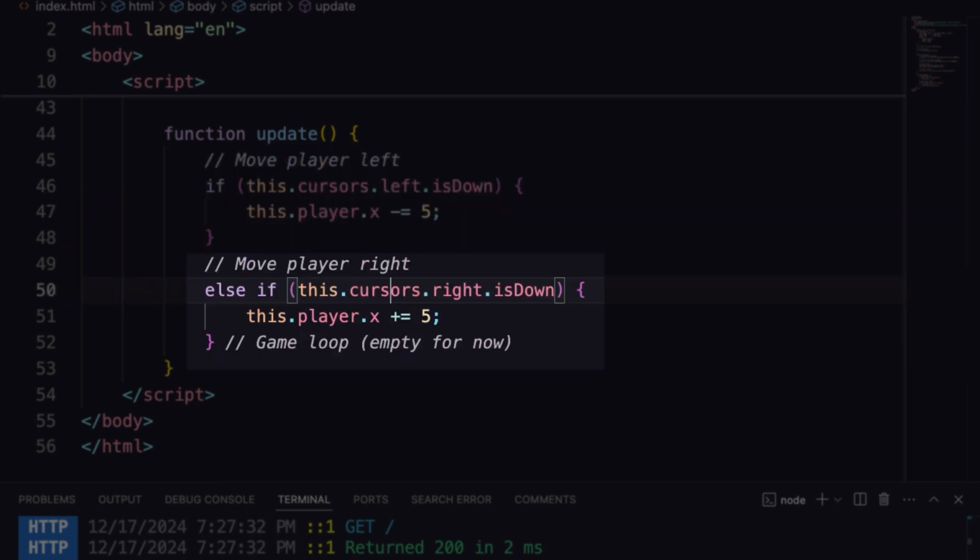Right obviously works in the opposite direction. You can see here, this.player.x, you start out at 500. It's going to say, well, let's add 5. So now it's 505. And this game loop runs multiple times a second. So this is a good way to check to see if the left or right cursors are down. And if you're pressing them, then it's going to move the player. So we'll save that.